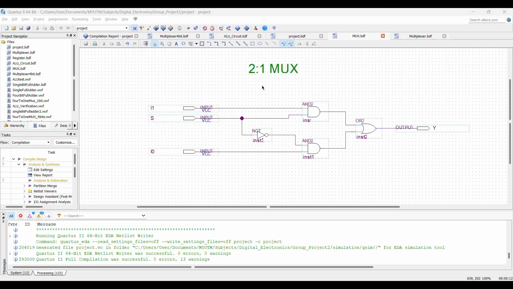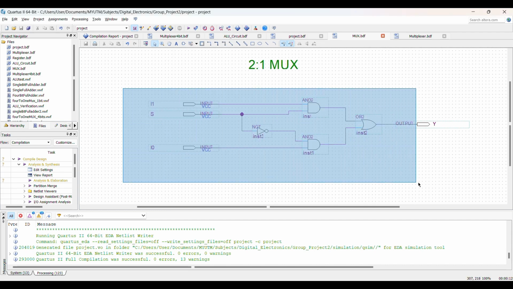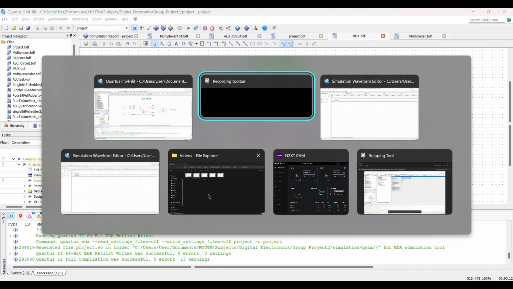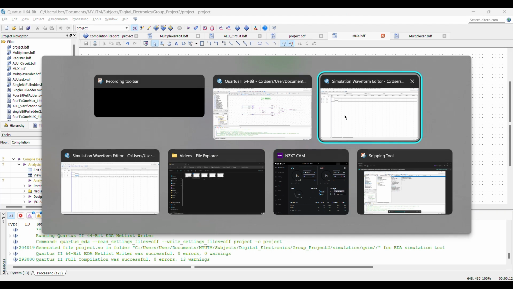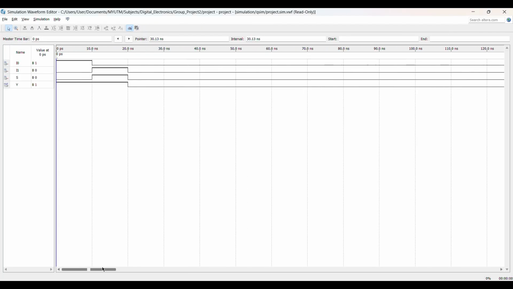This is the 2-to-1 multiplexer for operation selection, as we can see here. Now let's go to the simulation. And we can see here the simulation is proving that our multiplexer is working fine.